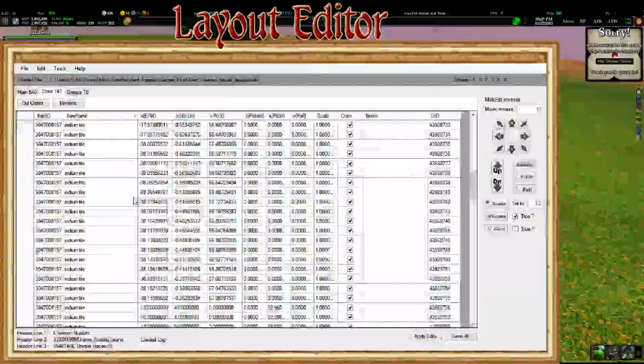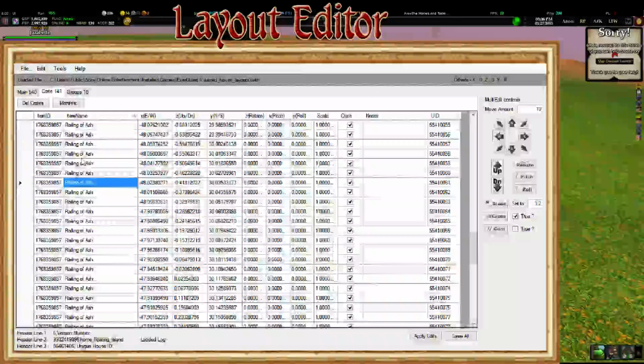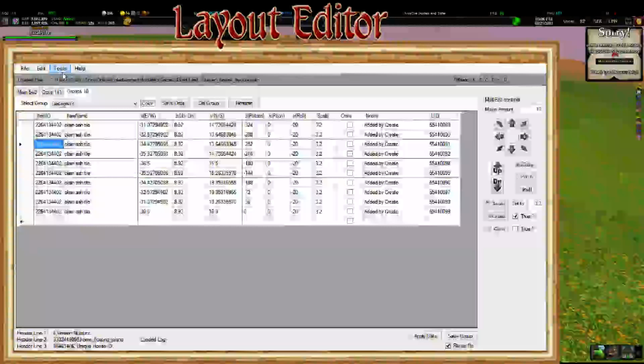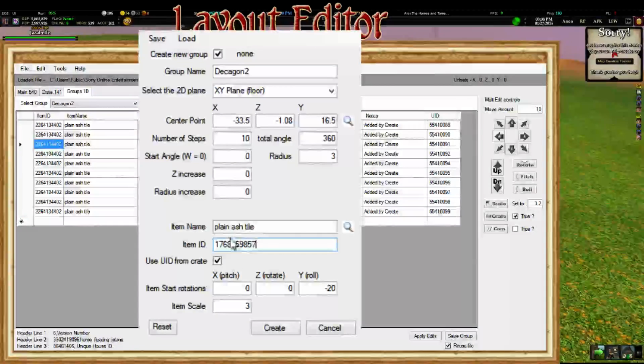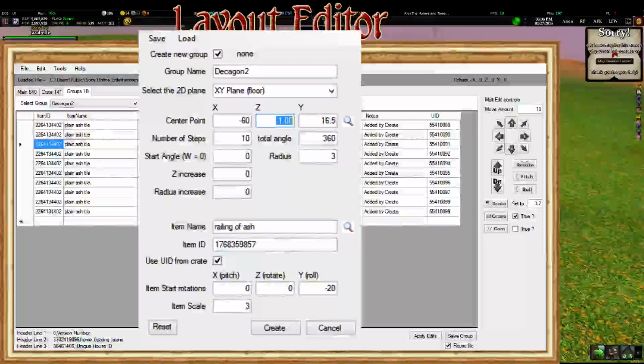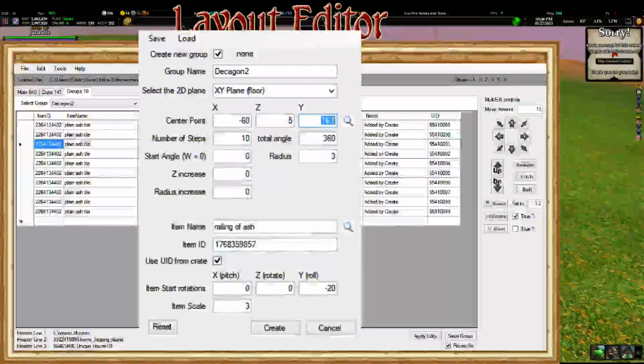So let's go to my crate. Now we want to find railing of ash. Copy the item ID. Go to Tools, Create Object, Circle or Spiral. Going to replace the old item ID, and we're going to change the name here to Railing of Ash. Now, new location, -60. Let's raise it up in the air, so we're going to set Z to 5, and we want Y to be 25.